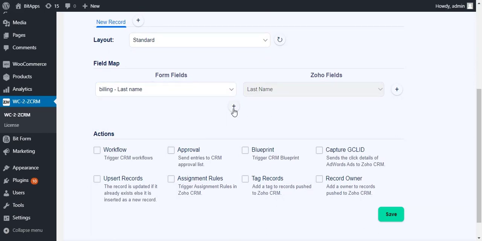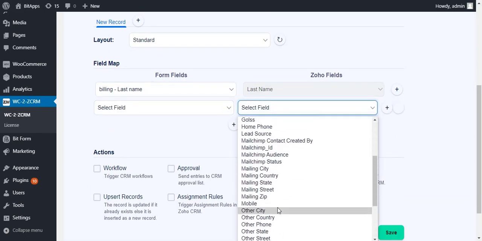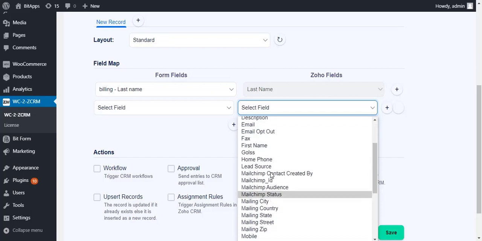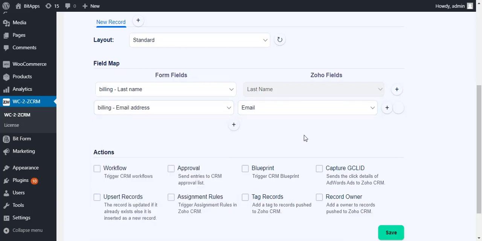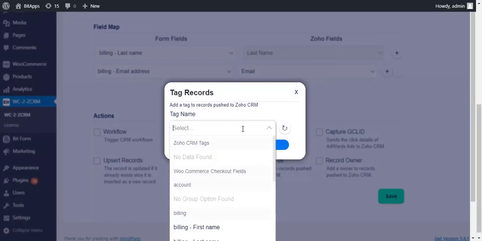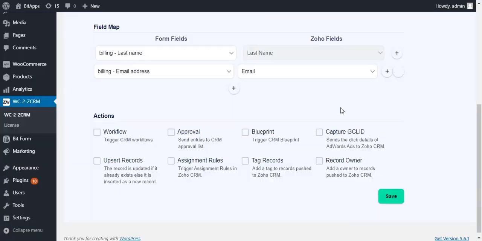The field map section consists of two parts. The left ones are WooCommerce fields, and the right ones are from Zoho CRM modules. Map your preferred fields to send the data to that specific field. In the action section, you can send additional information like tags, trigger workflow, etc.